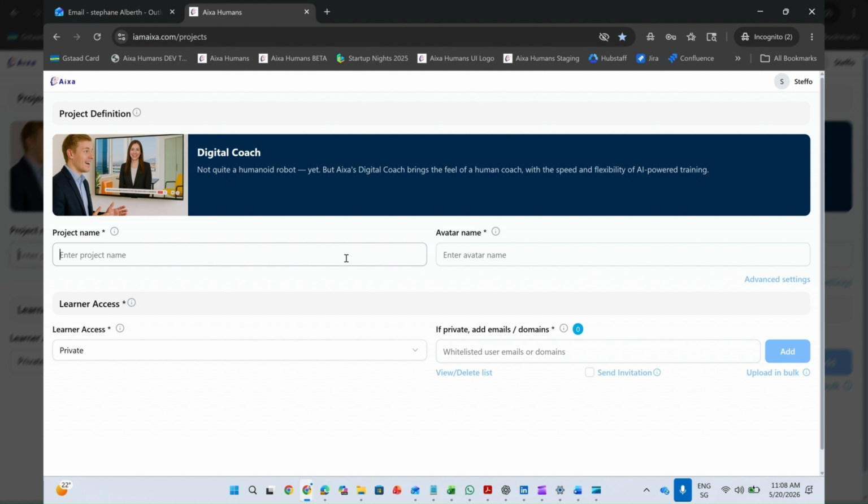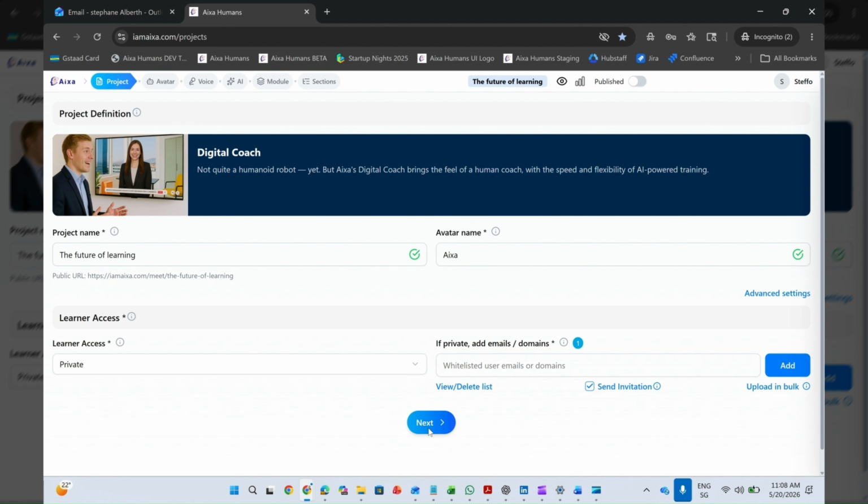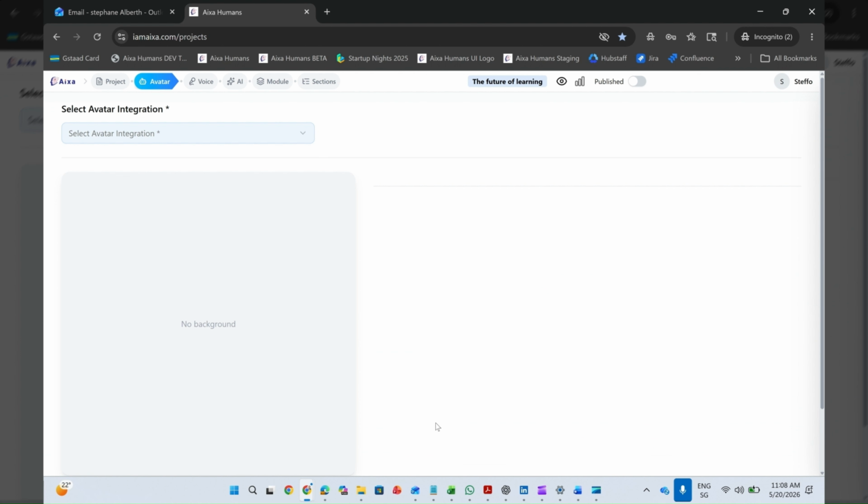You can give it a name. So let's say the future of learning. And we can have the avatar called Aixa. We can come back and we can add different access later on. As the creator, you always have access, of course. That's great. So we can now go to the next step.